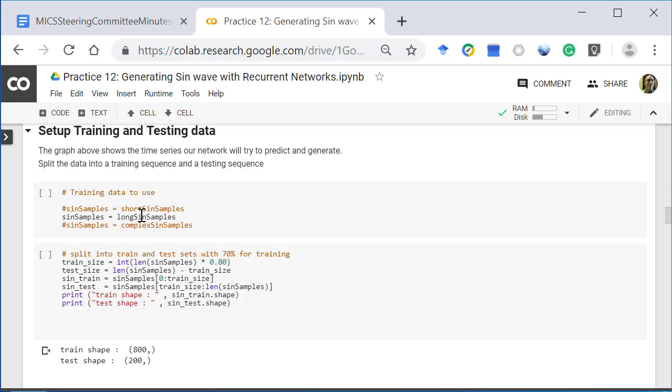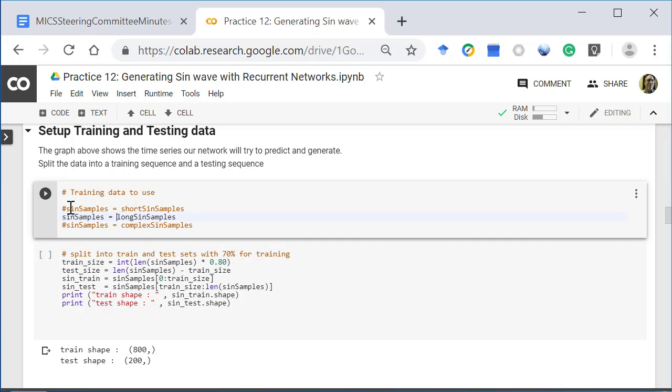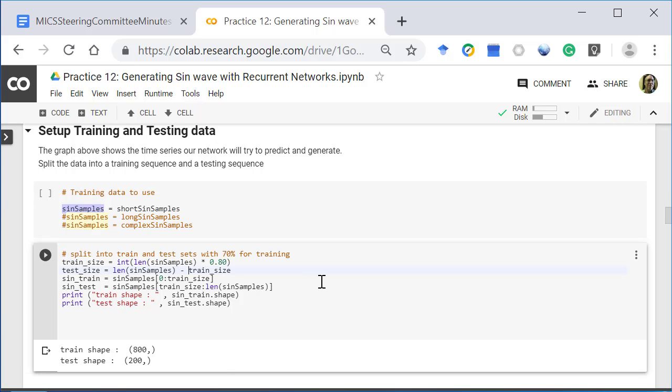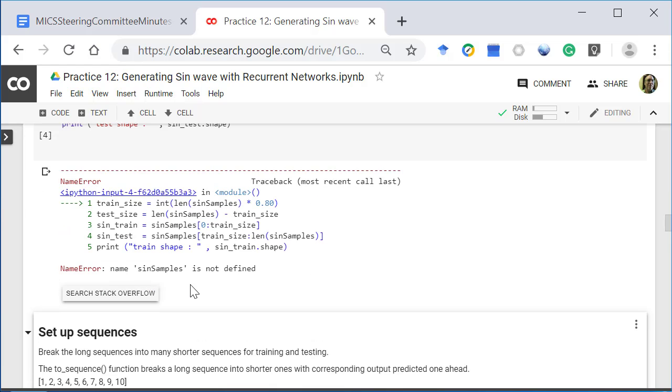And then here's where you decide which of these samples you want to try, and you might want to test your hypothesis on more than one of these. So again, if you want to do the short sine sequences, you could uncomment that one and comment this one out. So whichever one you want. Set sine sample equal to whichever one of these three you want to try in this run. This then sets up the training and testing data for us to use.